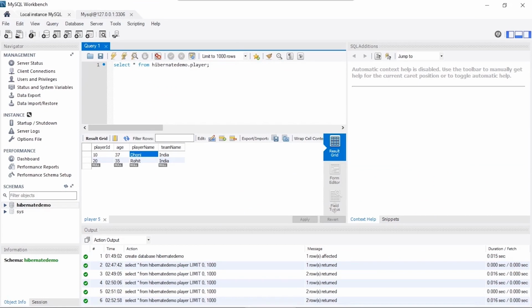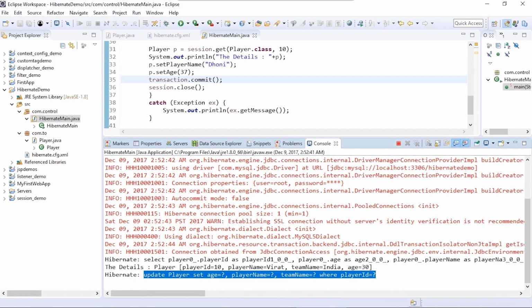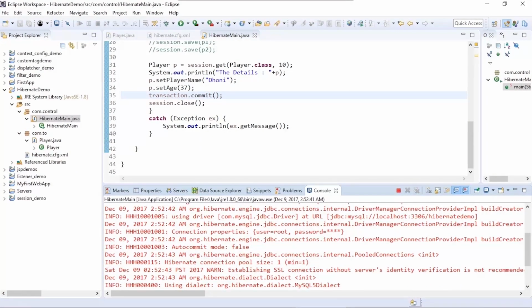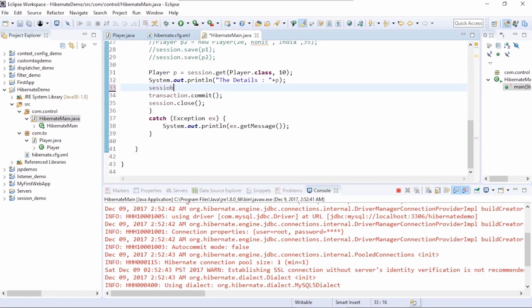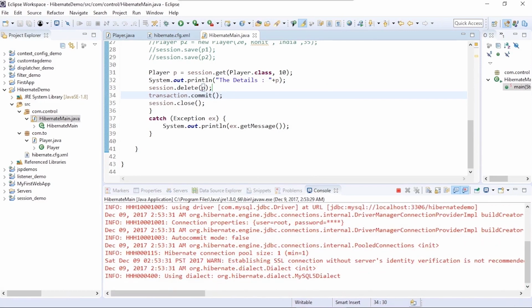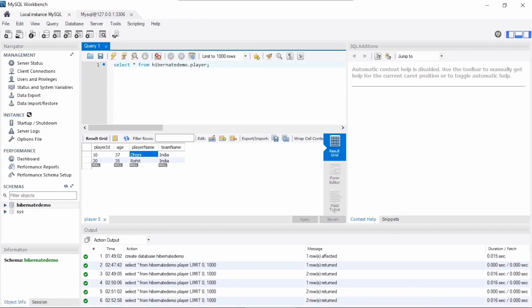What if you want to delete a record? We said it's used for create, read, update, delete. We have done create, read, update. Let's try the delete. So here we'll simply use the session object dot delete, and we will pass P, which is the object that we have just retrieved. Now when we run this, delete from player where player ID is this, and when I come here and refresh the table, you can see the first record has got deleted.